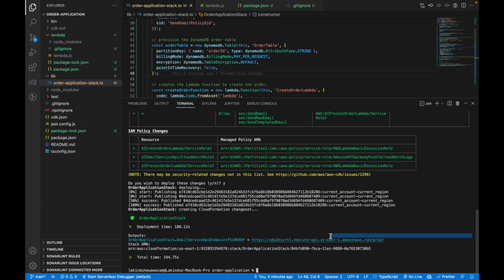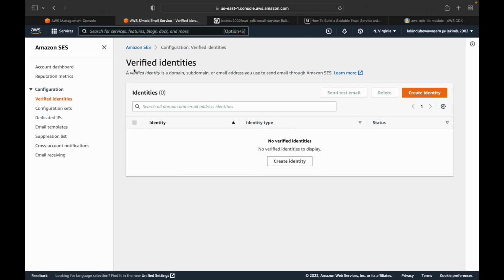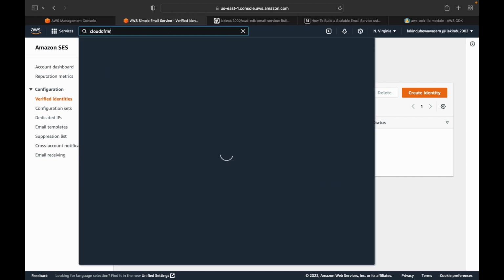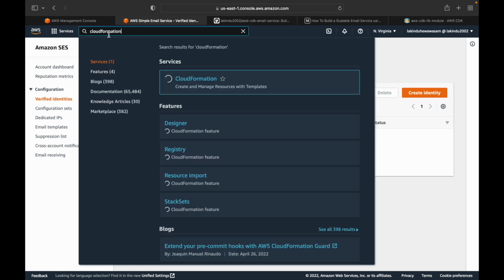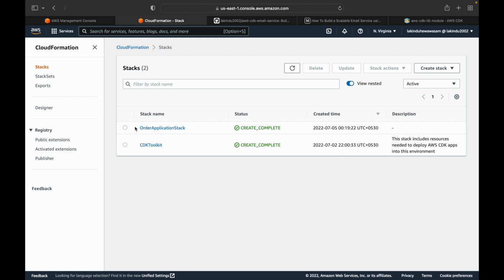This is basically the invocation URL for our API gateway. So let's just visit the AWS console and see our CloudFormation template. Let's go to CloudFormation. If you go to CloudFormation, you can see the template deployed. This is the order application stack that we just now created. You can see it's create complete. And after that, let's go to API gateway.